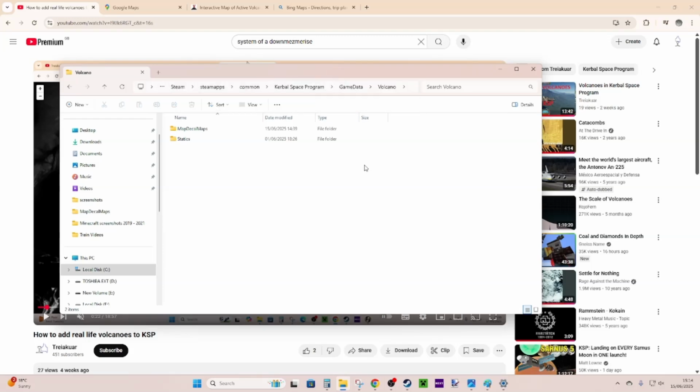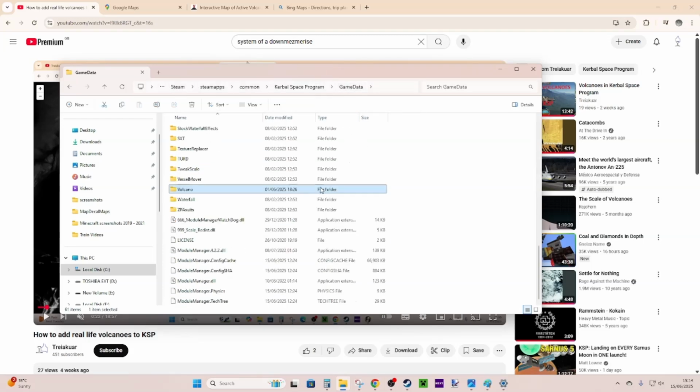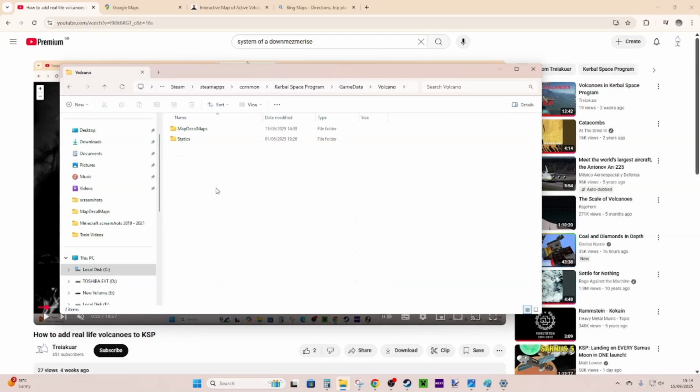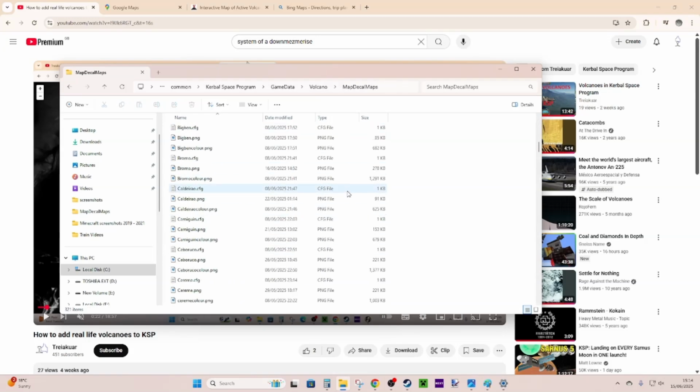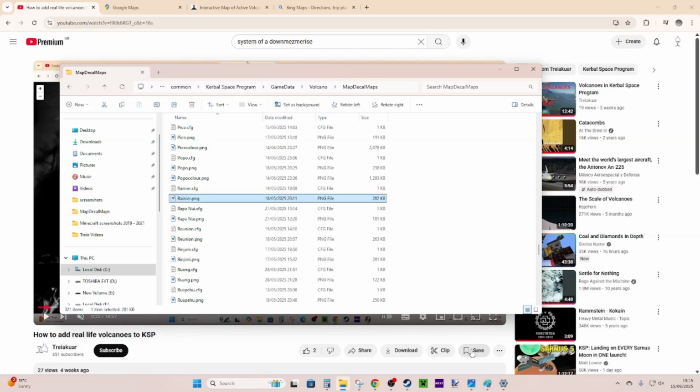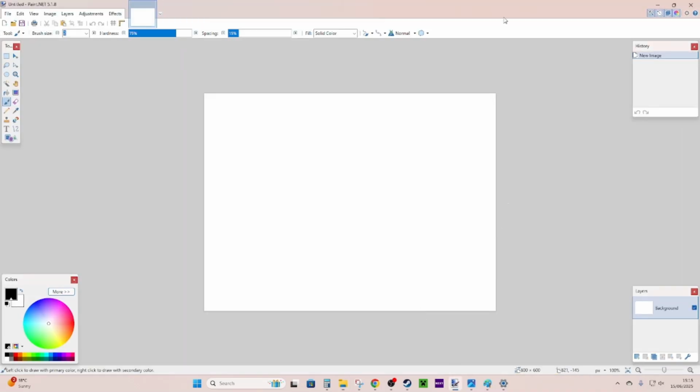So you'll need to go into the game data folder on Kerbin, then into your custom volcano mod, which in my case is called Volcano, then into MapDecal maps, where you'll be placing the image. So I'm going to open paint.net. You can use any photo editor, as long as it supports layering.